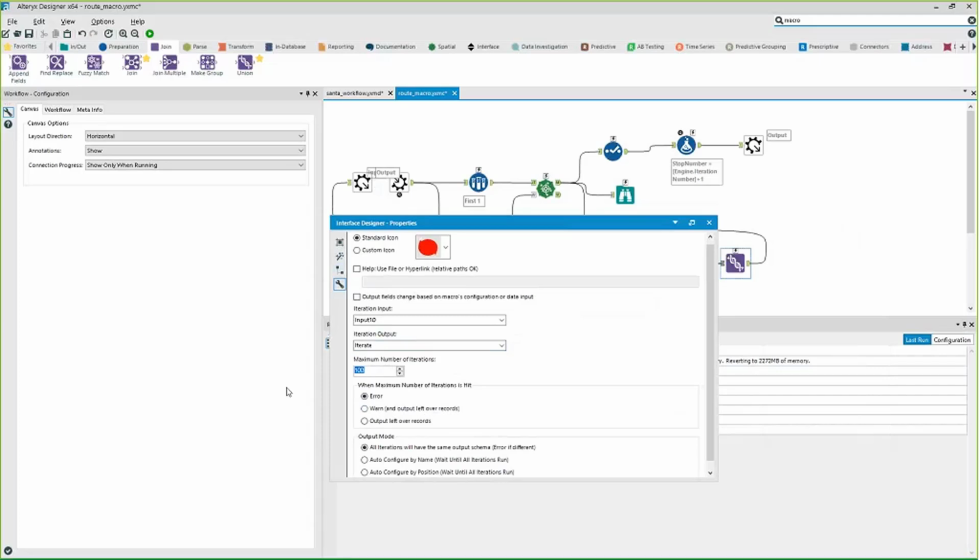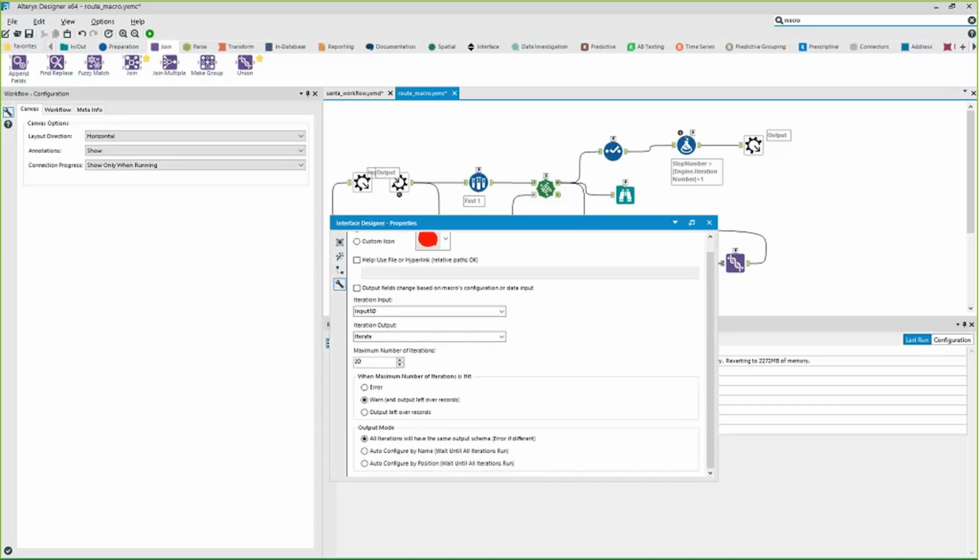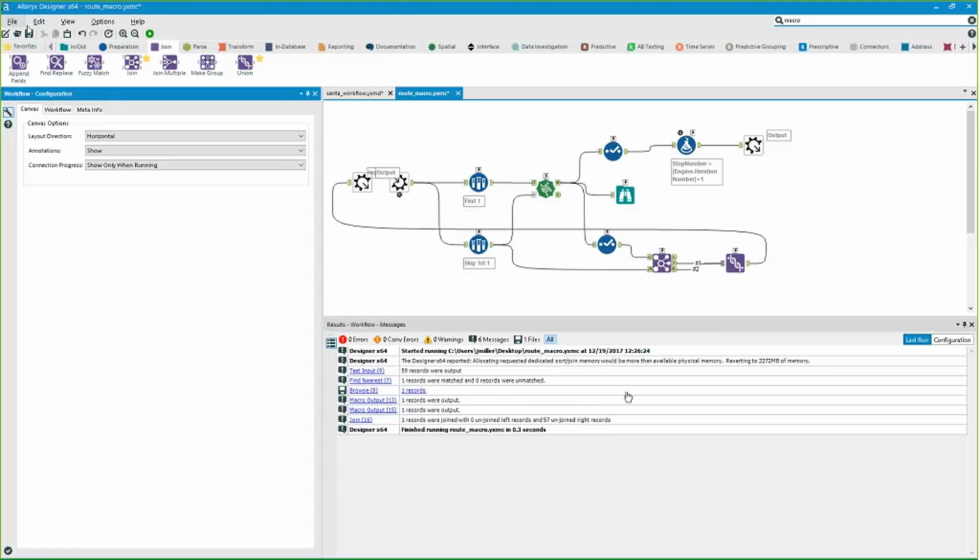So we can demo that. I'll just shoot for something low so you see what that looks like. So we'll choose that, and all iterations will have the same output schema. So that's just saying that every time that we output to this new output, they have the same column names and same number of column names. If they didn't, you'd have to choose how to auto-configure them. It's either by name or position. So let's go ahead and save that really quick, and I'm going to run that workflow here.